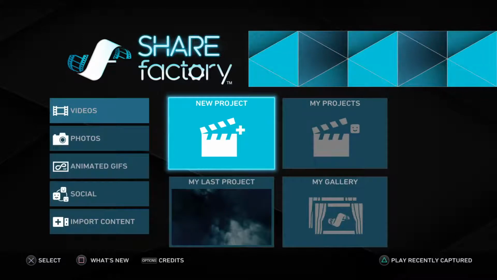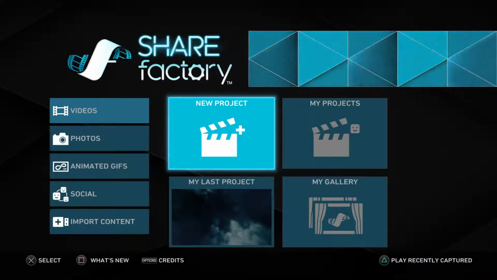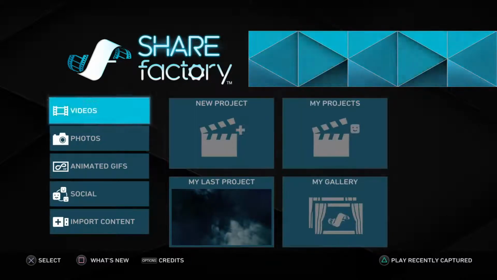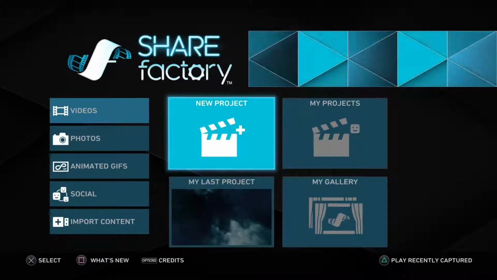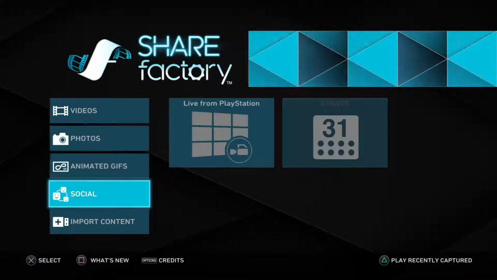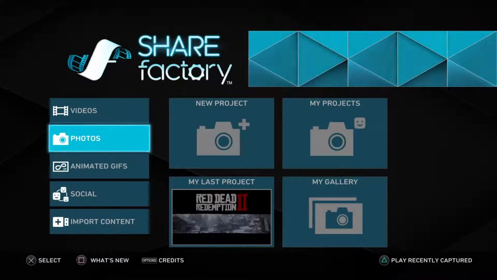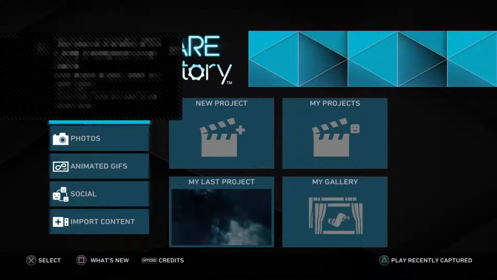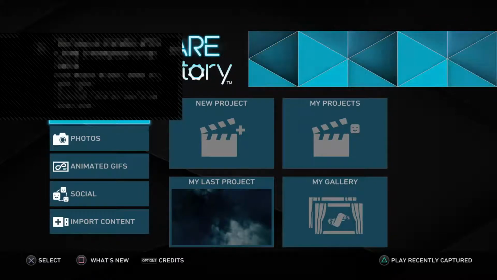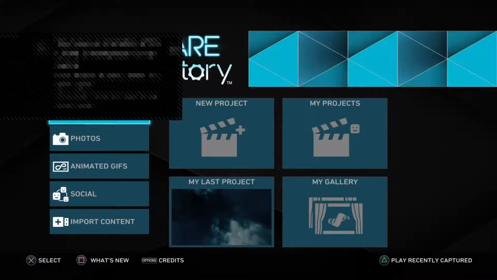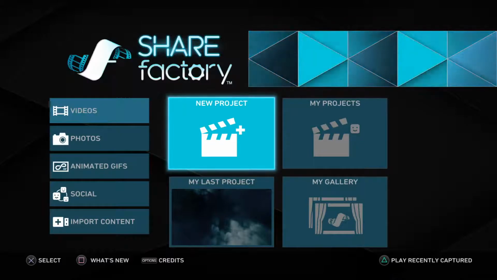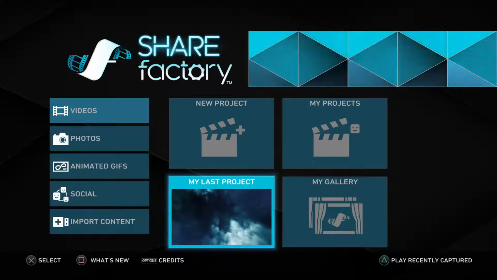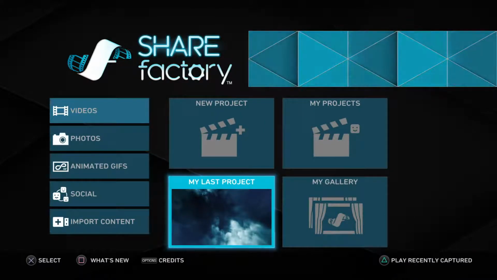All right, so a new project. You'll see here there's basically four things: new project, my last project, my gallery, and my projects. If you've never made a project, and this is under videos, there are different types of projects you can create. You can create photos, videos, animated GIFs, all kinds of things. If you haven't had a project in the past, your last project probably won't have anything there.